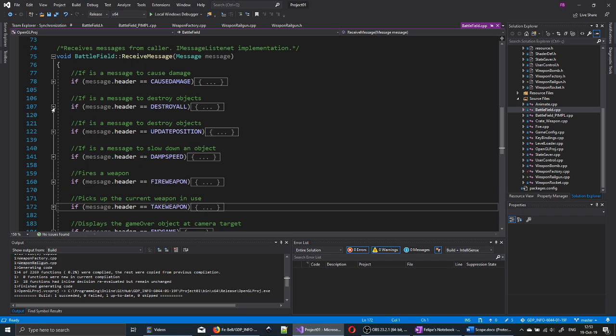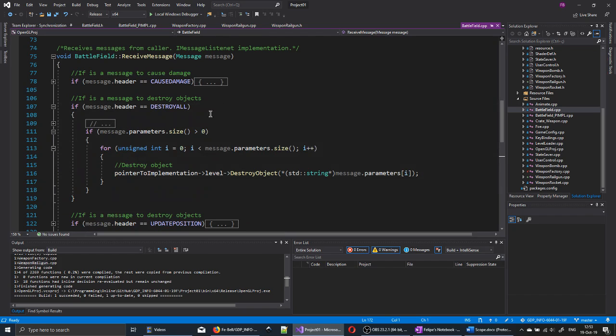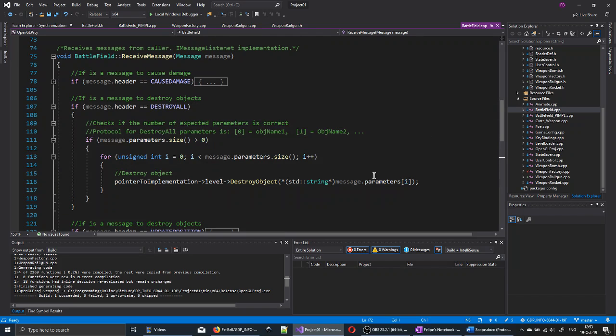If you look into destroy all objects, for instance, it has a protocol. The protocol is receiving the destroy all as the header of the message, then a number of parameters that needs to be larger than 0. All the parameters need to be the name of the objects.